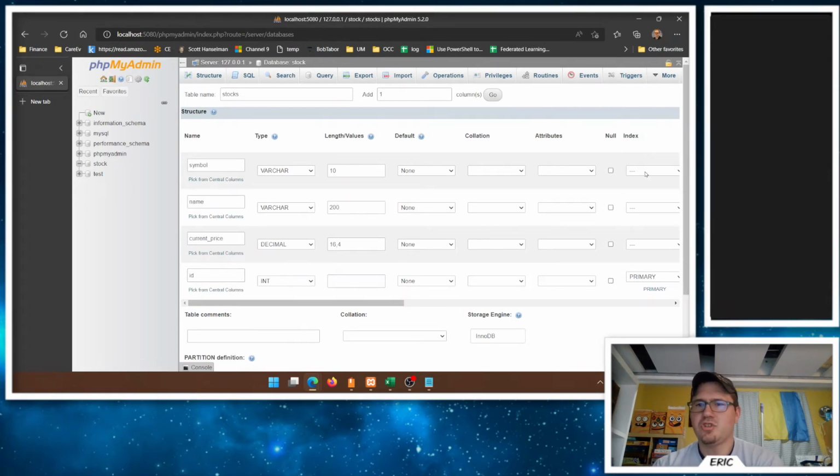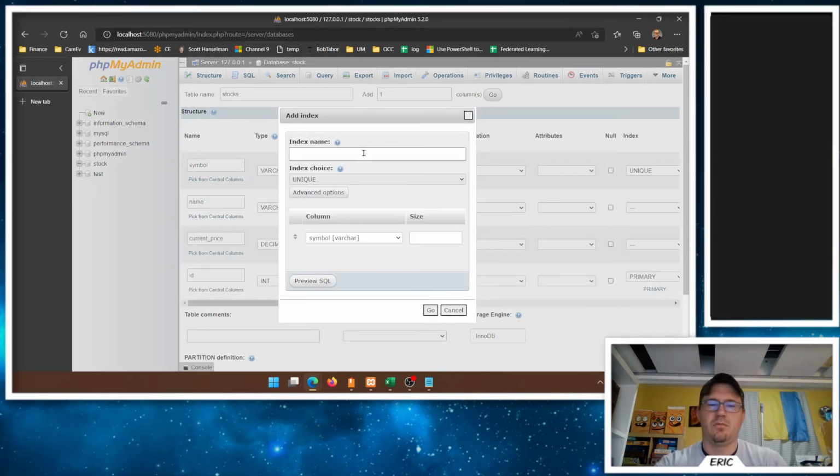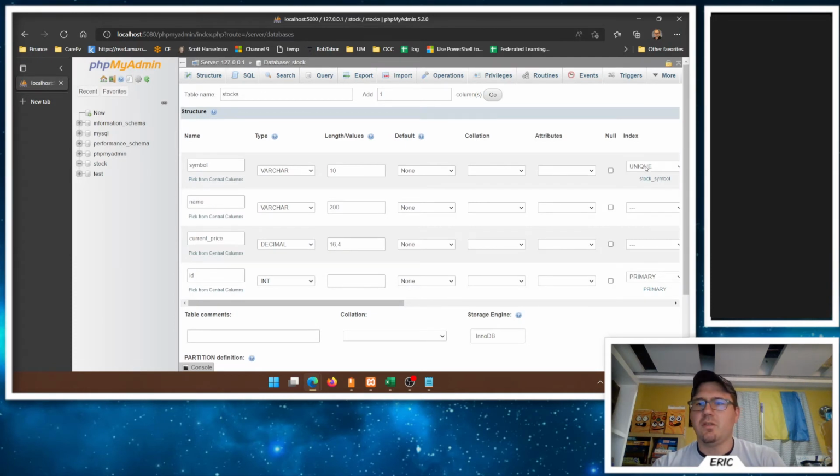Now again, symbol probably should be unique, so we can pick this dropdown and say it should just be unique here, and we'll just call this, I don't know, stock symbol. Doesn't matter too much what we're going to call it. That should be okay. So we'll say, hey, this one needs to be unique, but our primary key here will be the ID, and this will be important later, so that we don't need to worry about the symbol here.